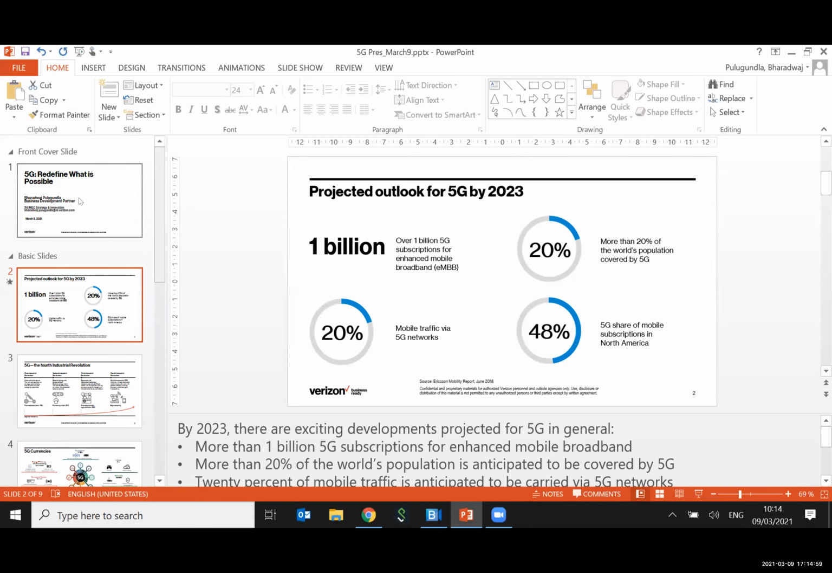Hi everyone, I'm just sharing my screen. I hope you can see my screen. No? One moment. I think you should now. It should be now, right? Yes. Can you see my screen? Okay, great.